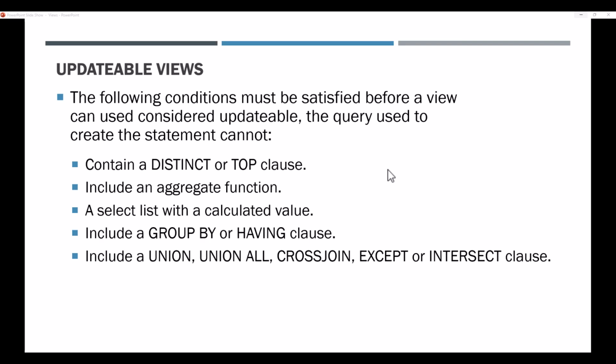It also cannot include an aggregate function. It cannot include a select list with a calculated value in it. It cannot include a group by or having clause. It cannot include a union all, cross join, except, or intersect clause. Now, it doesn't mean that we can't create a view, it just means that the view will not be updatable.